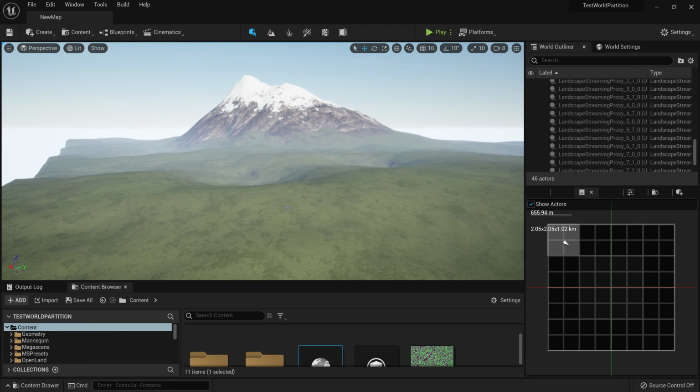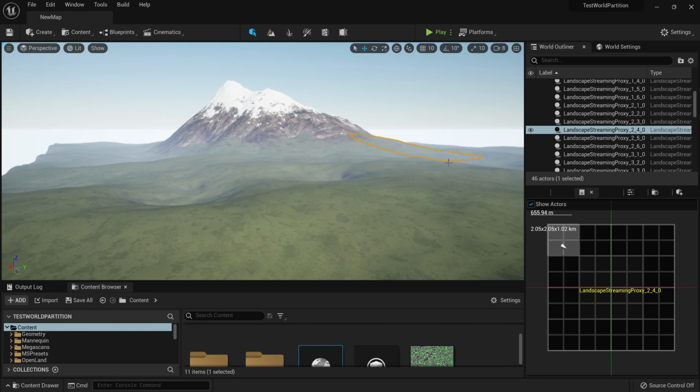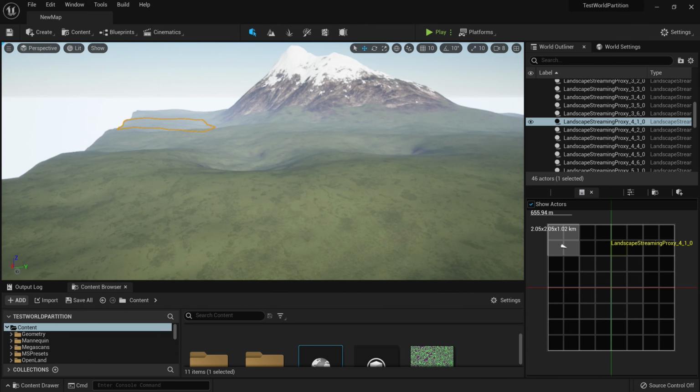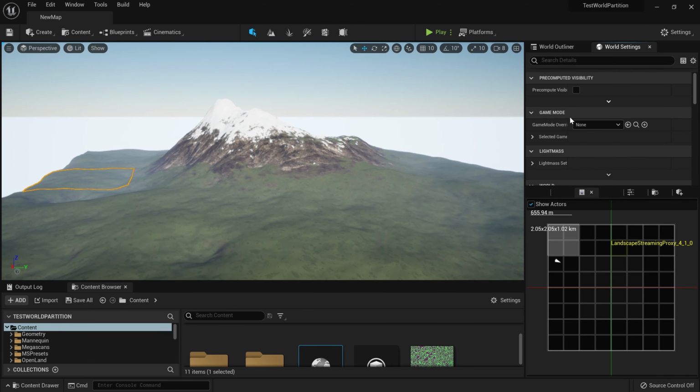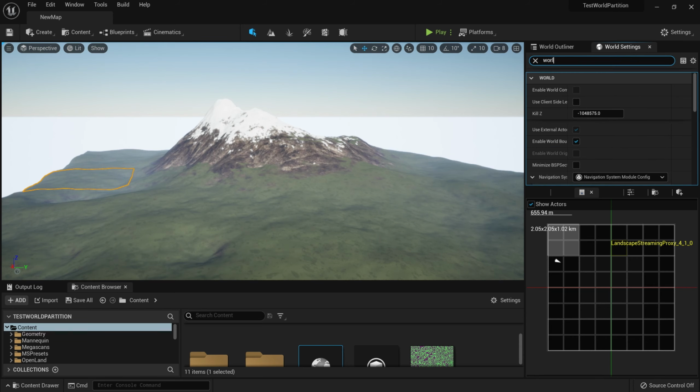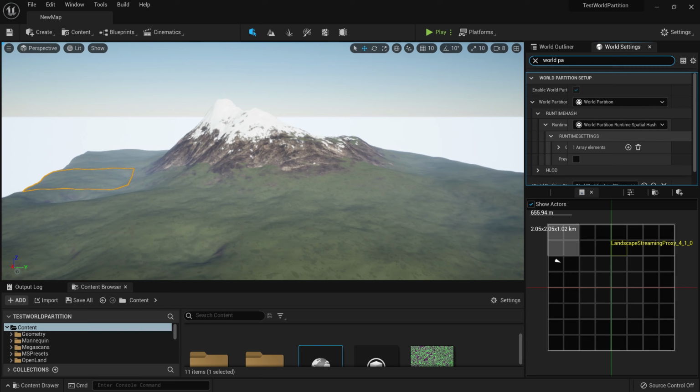Right, now we only load these tiles in the editor, but if you're running the game, there's a different mechanism to load these streaming proxies or different parts of the landscape. All right, let me show you how to do that. Go to your window, world settings tab. You can see over here on my screen, and here search for world partition. Right, and let me get some more room over here.